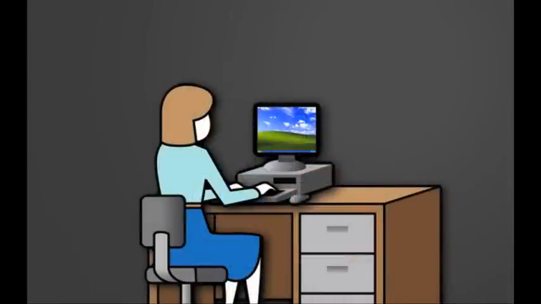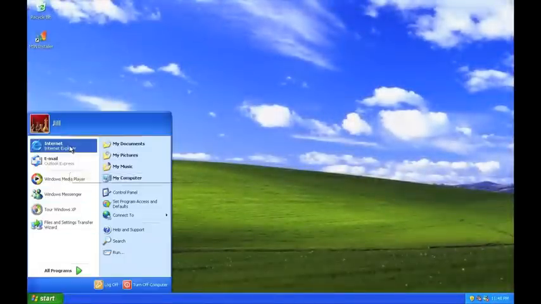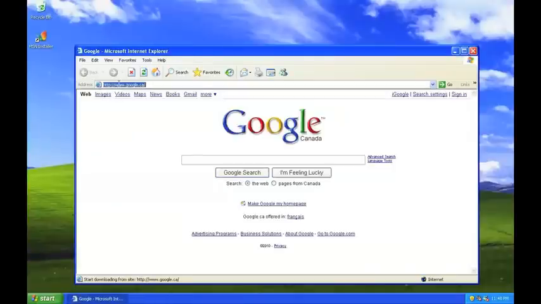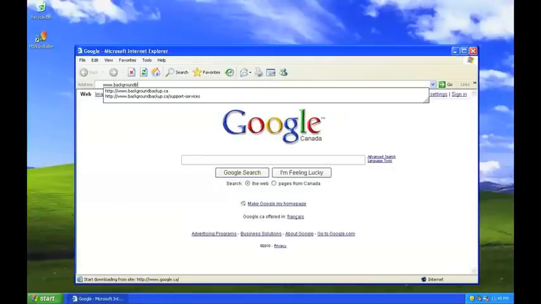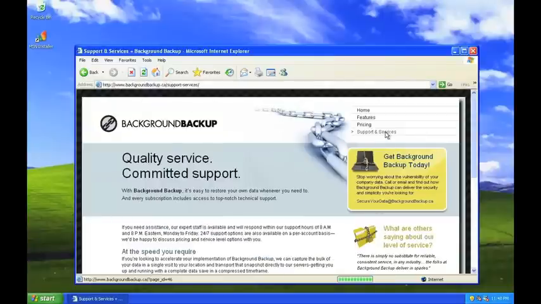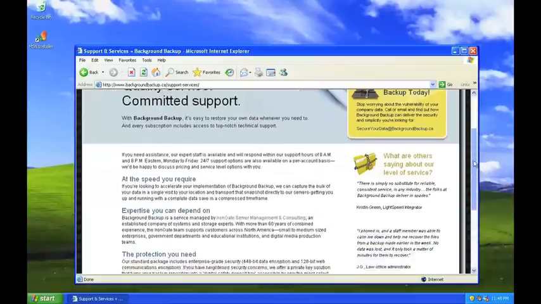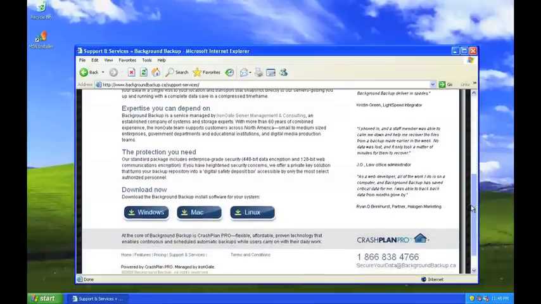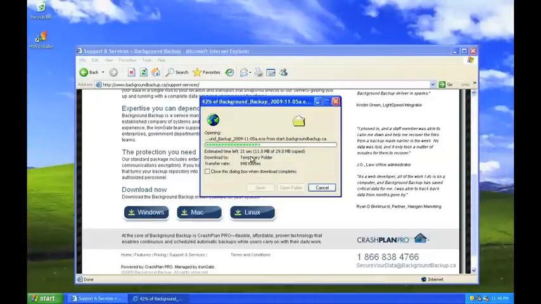Jill is about to download the application from BackgroundBackup.ca and test drive the software on her own Windows computer. Jill starts her journey by entering www.backgroundbackup.ca in her browser and navigates to the support section. There, she is able to find installers for Mac, PC, and Linux. She clicks on the PC link and starts the download.